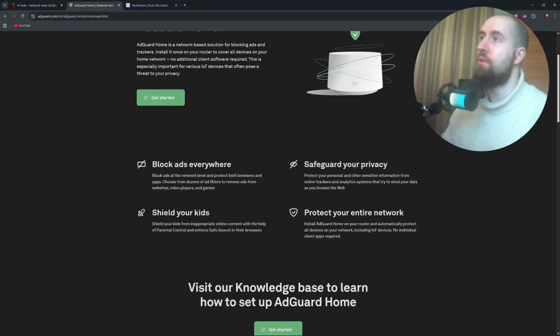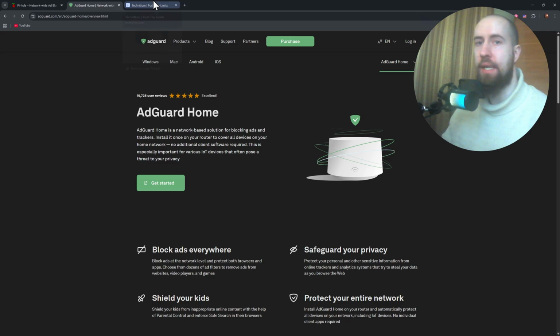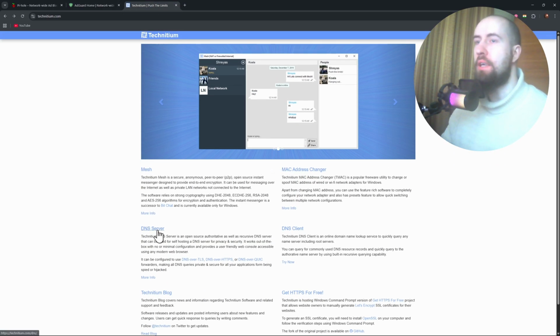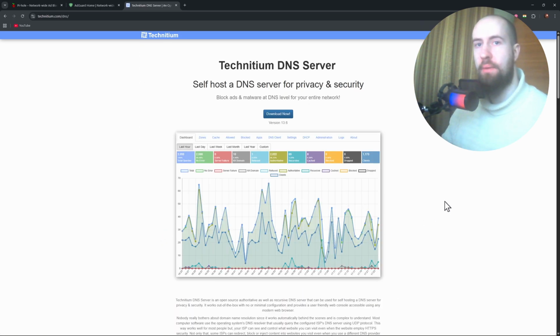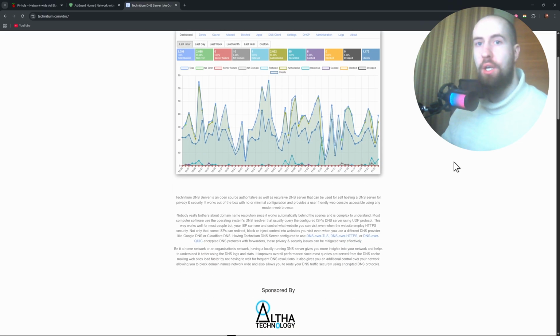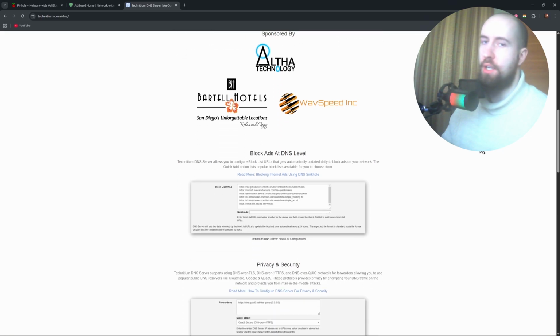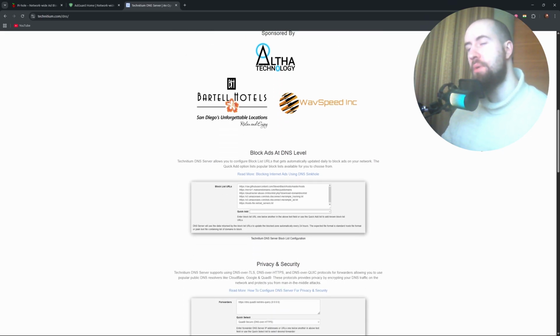Okay, and now let us talk about Technitium DNS server, the most advanced of the three. It's a full-featured DNS server, not just an ad blocker. It supports DNSSEC, DoH, DoT, DoQ, and can even host your own authoritative zones. If you want total control over your DNS setup, caching, filtering, and custom zones, Technitium is a powerhouse.